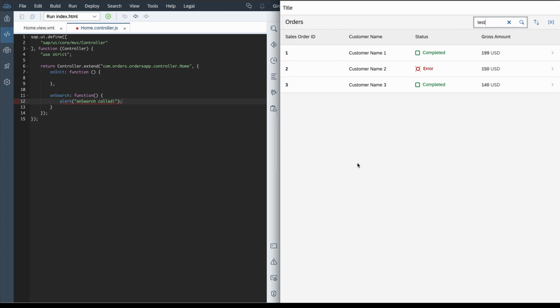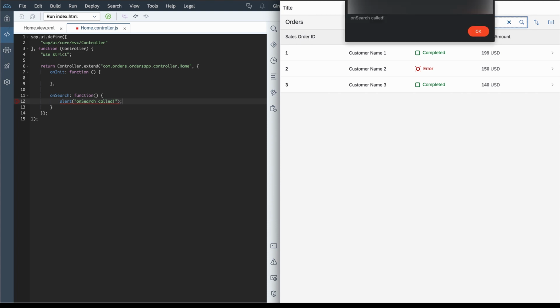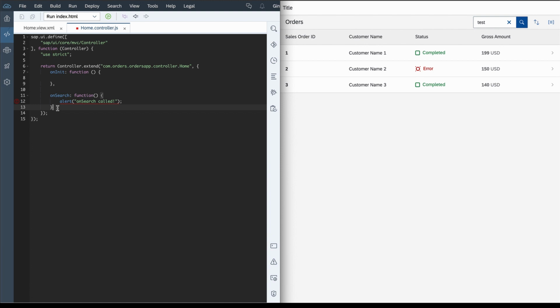Save that and run your application. So let's try to search. Press enter. Now the event is triggered from our controller. Let's also add events to our sort and group button.